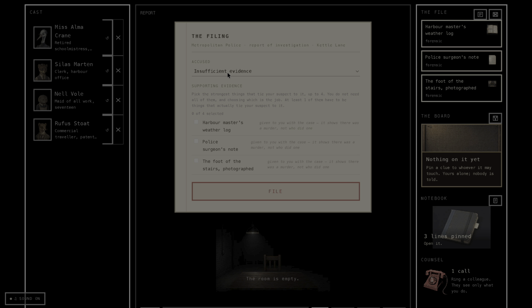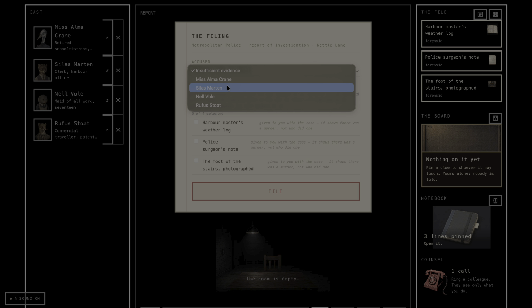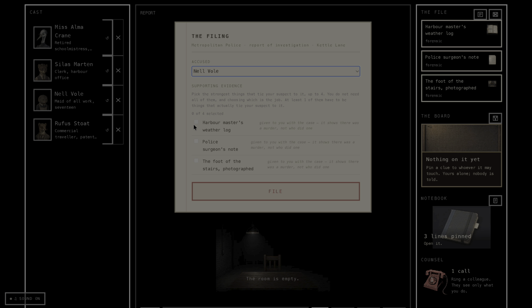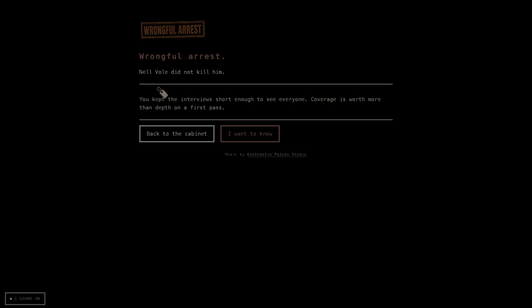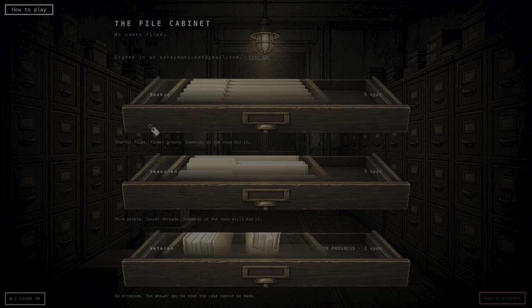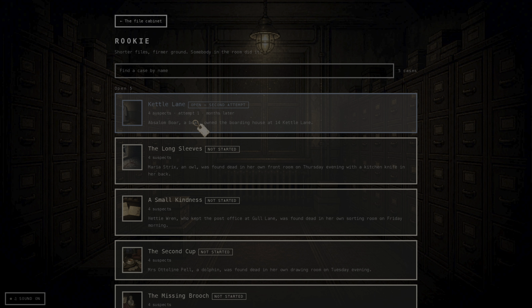So for example, if we file that, okay, maybe the maid did it, and we can just use this one as we don't have any new evidence, so we just file and it will say, okay, wrongful arrest. And you can either know what happened, or you can just go back to the cabinet, and then you will get like a second attempt.